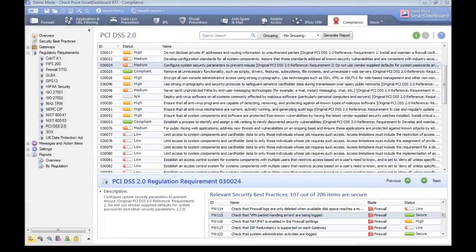The regulatory requirement receives a compliance status according to the aggregated status of the mapped security best practices. In our example, only 107 of the 206 mapped security best practices are secure. So in order to improve the compliance status of the requirement, you will need to fix the 99 non-secure checks. Since each security best practice is mapped to more than one regulation, fixing a single security best practice will improve your compliance status across many regulations and standards.